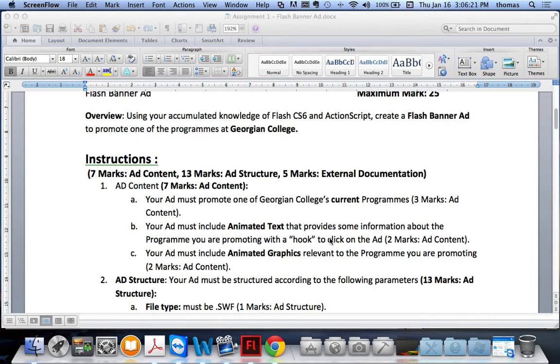So there's 7 marks for ad content, so not a lot of content here. Your ad must promote one of Georgian College's current programs, 3 marks. Your ad must include animated text, so some kind of animation on the text. And your ad must also include some animated graphics. There's lots of creativity potential here. You can do whatever you want with text and graphics. That's worth a total of 7 marks out of 25.